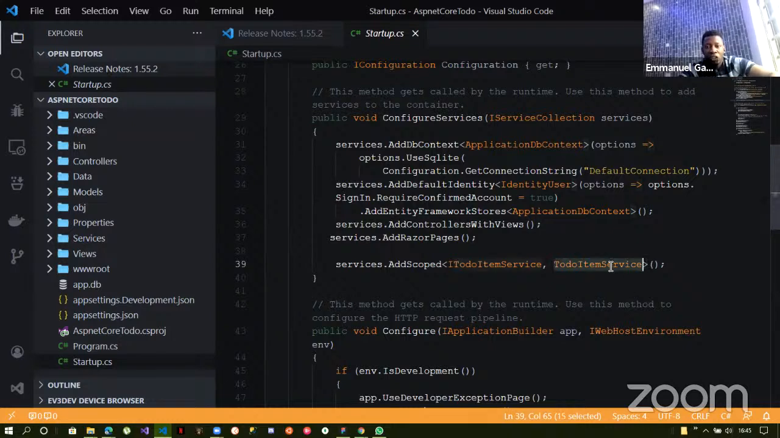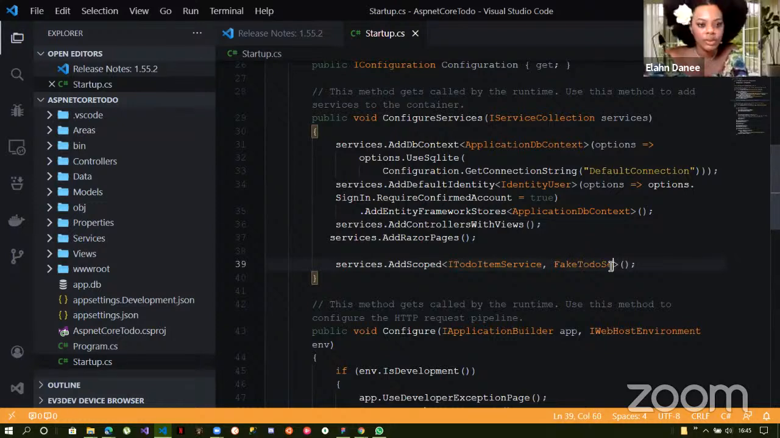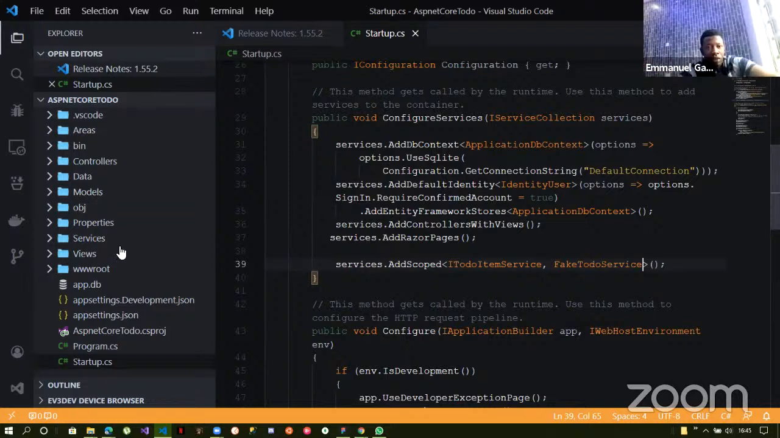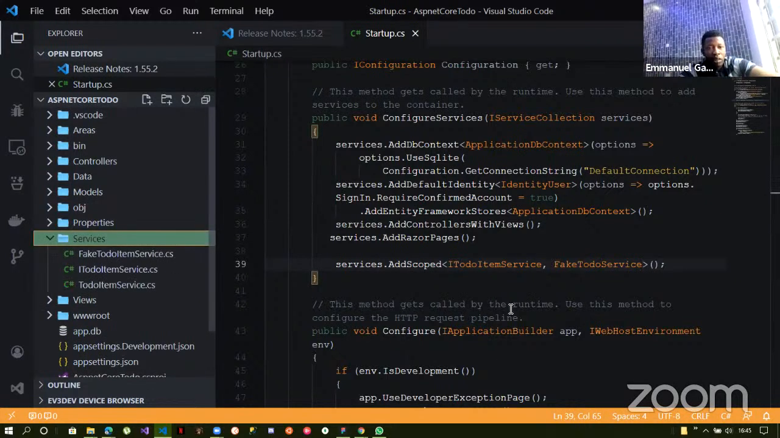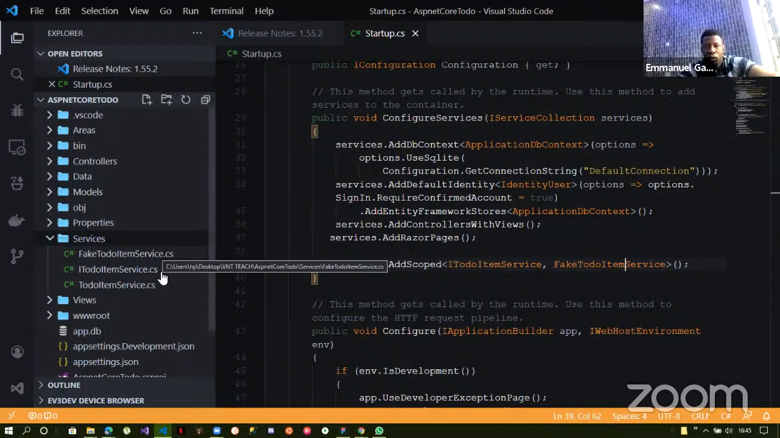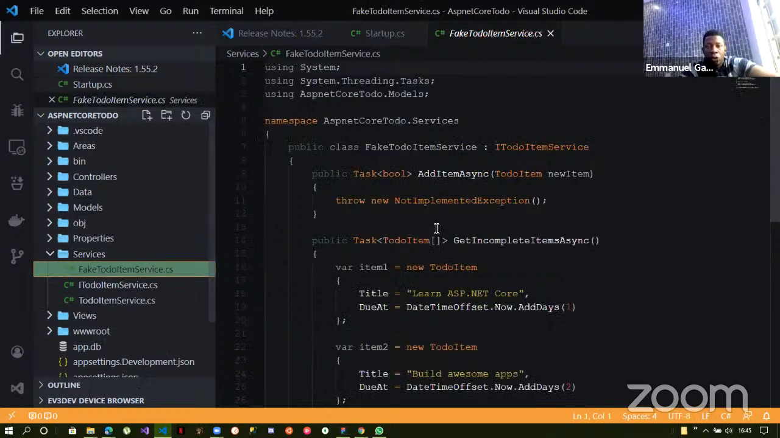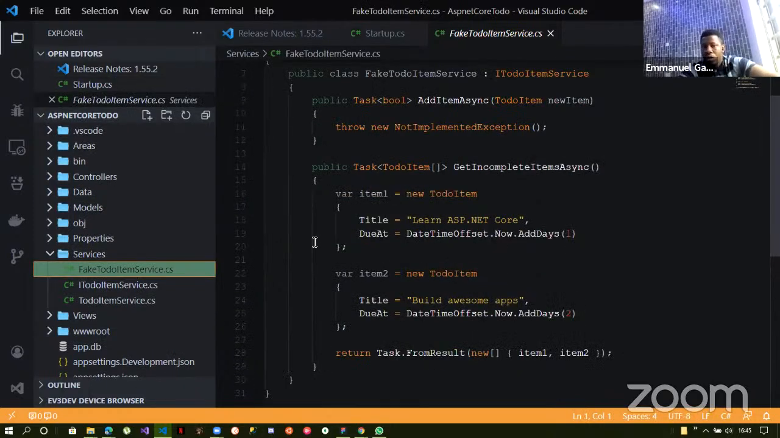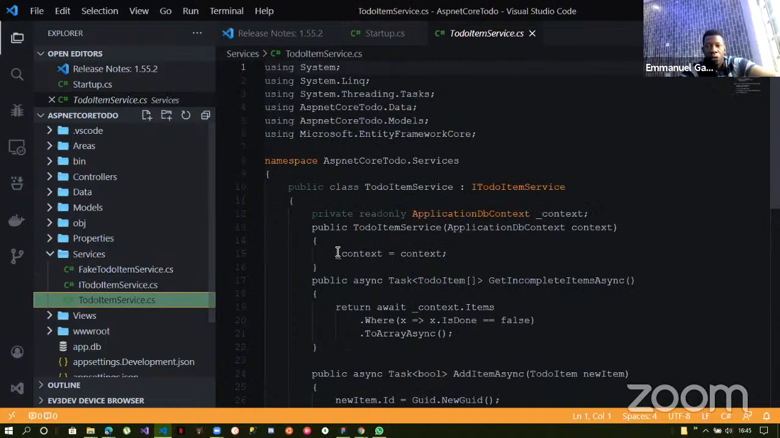So if I were to change this service to fake, I think that's FakeTodoService, I can't remember. FakeTodoItemService, actually. All it's telling the app is use this service to implement this interface. They're both implementing the interface. The only thing is, one of them is using hard-coded to-do items, while the other one is getting the information from the database.